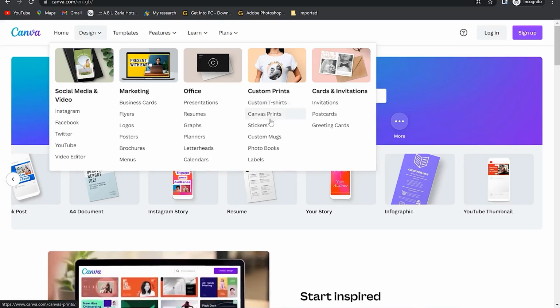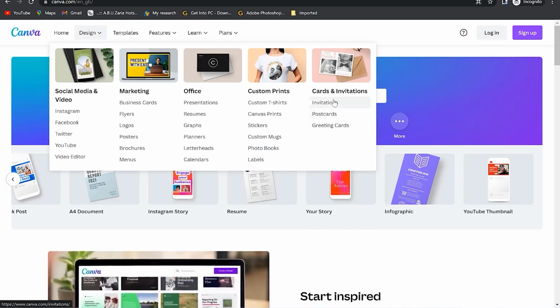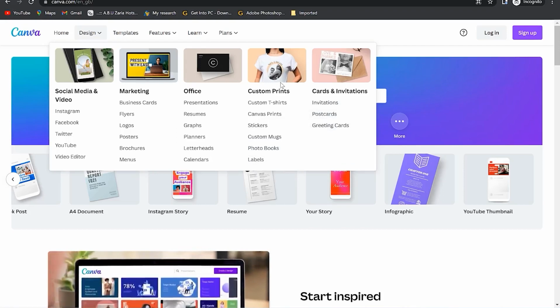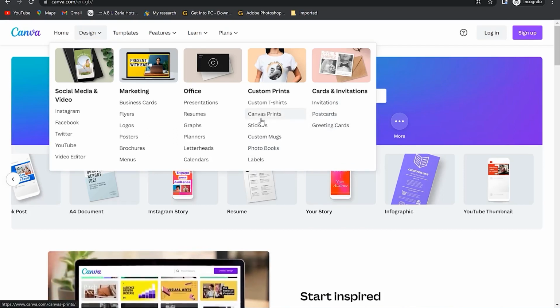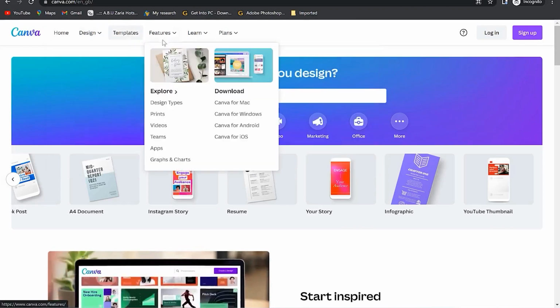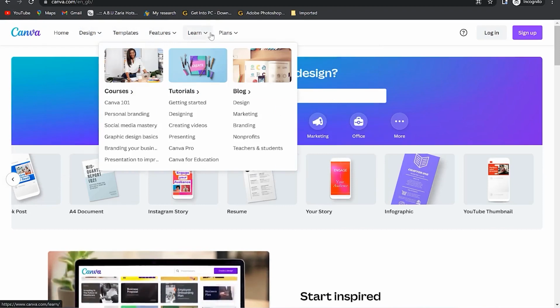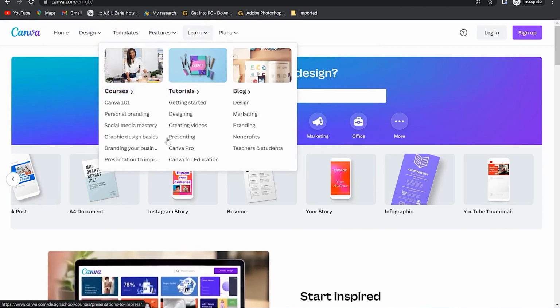I will share with you how to do all this in this very long tutorial. You can customize a shirt, and you can do stickers, custom mugs, photo books and labels, and many more. You can design invitations, postcards, and greeting cards. I will share with you how to get even external resources and bring them into your Canva experience and make it fantastic and interesting. So there are a bunch of templates and features you can check, and you can learn quite a lot of things, from courses to tutorials to blogging and all that.